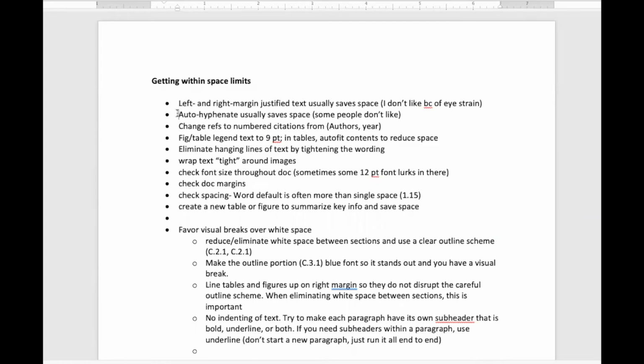I also recommend auto hyphenating. There's a function within Word, on a Mac platform it's in the tools. Auto hyphenation is in the tools, so you don't have to manually hyphenate the words. It doesn't bother me in the slightest, but I do know an occasional reviewer who doesn't like hyphenated words at the end of the line, but it does tend to save space and it is allowed.